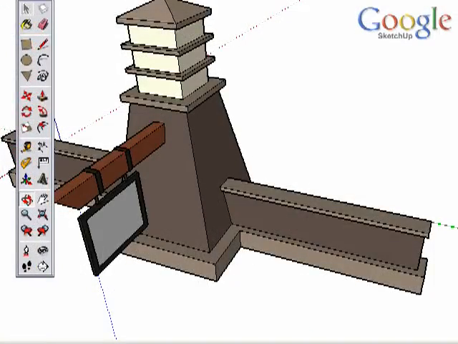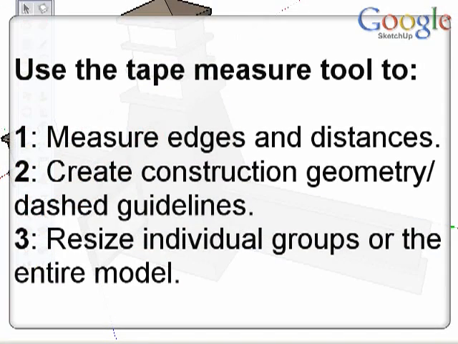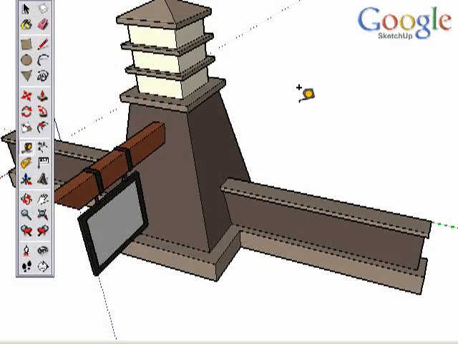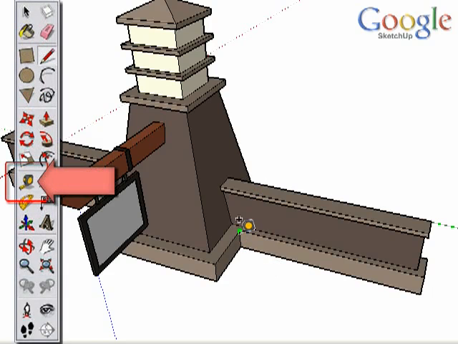The tape measure tool serves three main purposes in SketchUp. You can measure edges and distances, create dashed construction geometry, and scale individual groups or the whole model uniformly. To measure distances is simple. Click on the first point and pull away to the next point to measure.